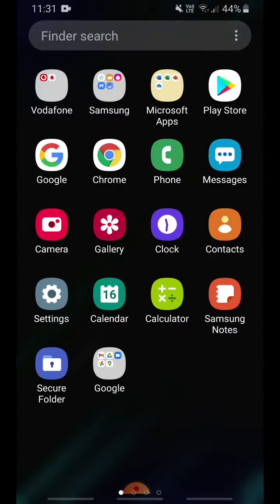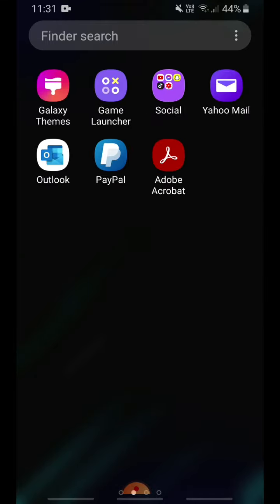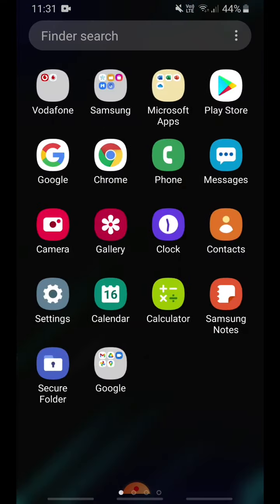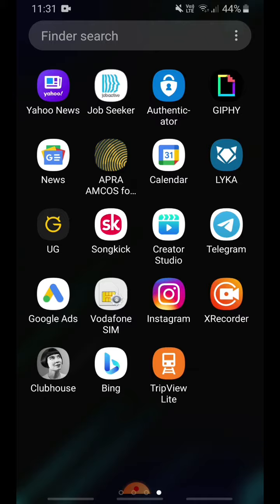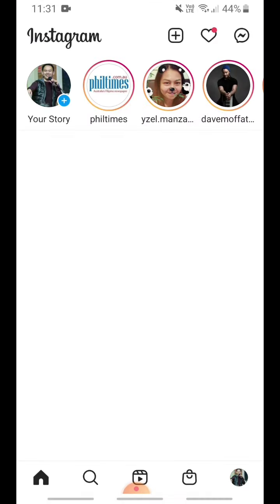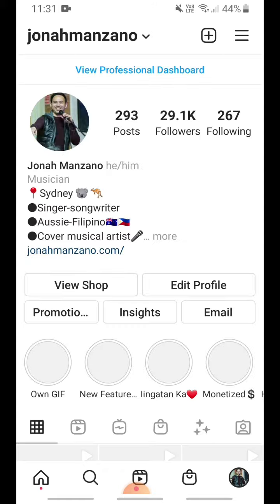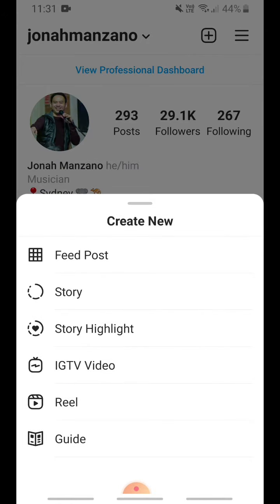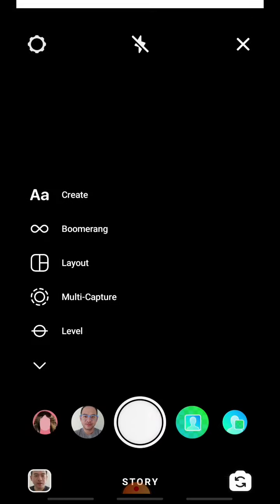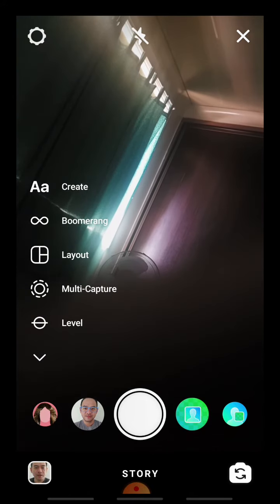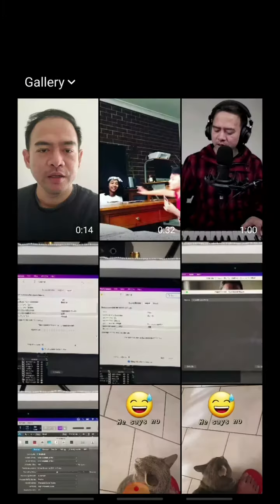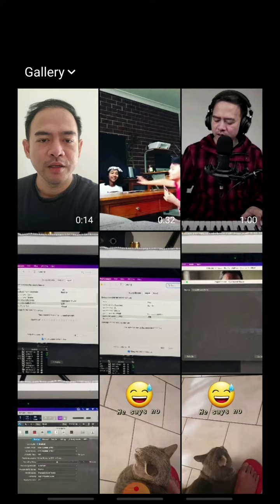So what you need to do is go to your Instagram story. So first of all, you gotta open your Instagram. Obviously you have to sign up for Instagram. So on the Instagram, you just have to go to your story, as usual when you make a story. So here you just pick a video for you to actually add on your story.